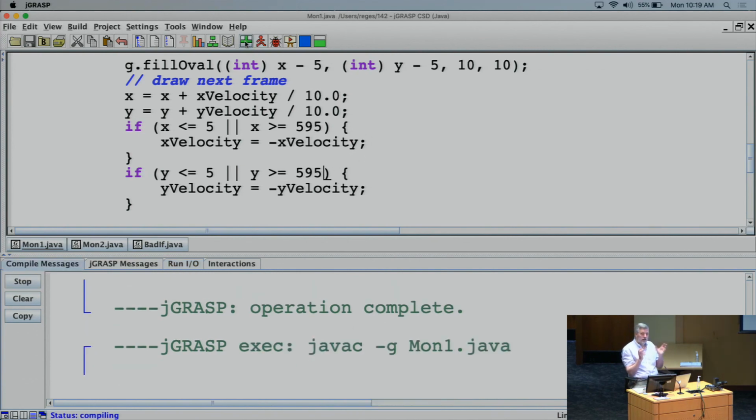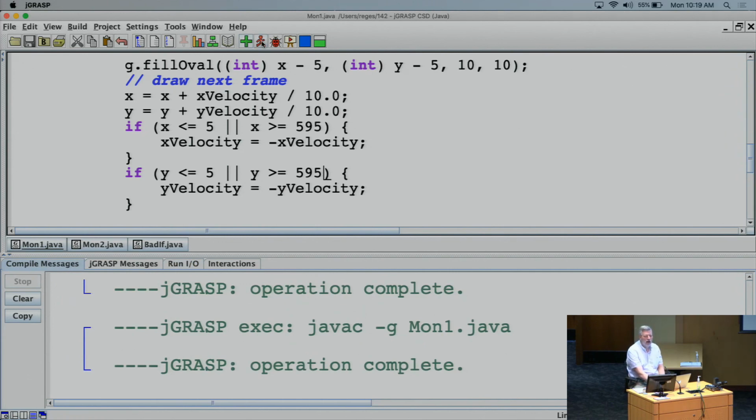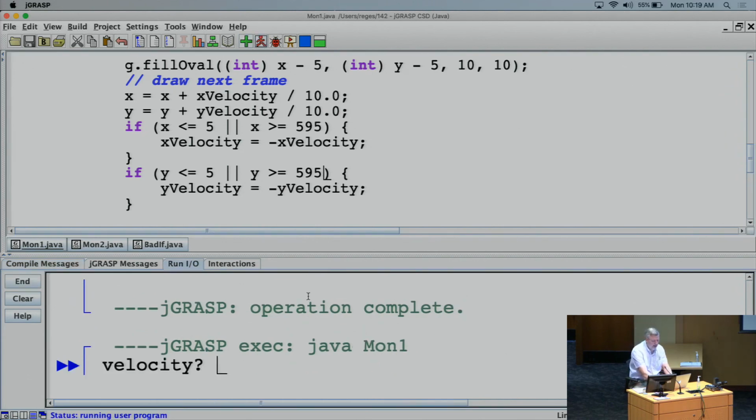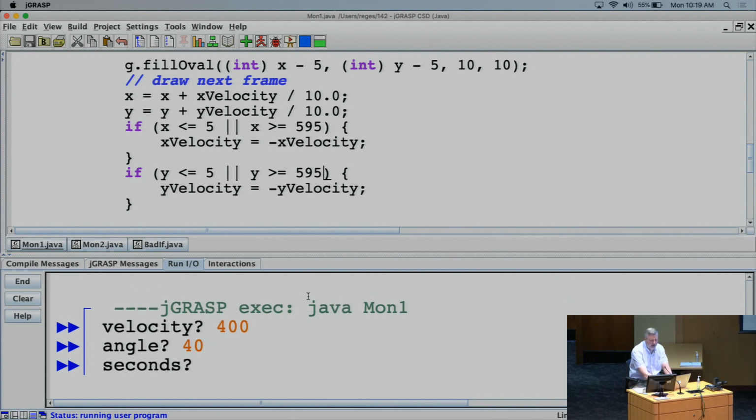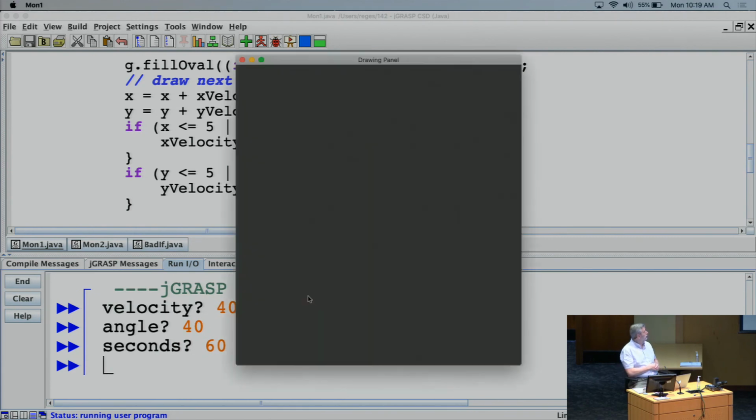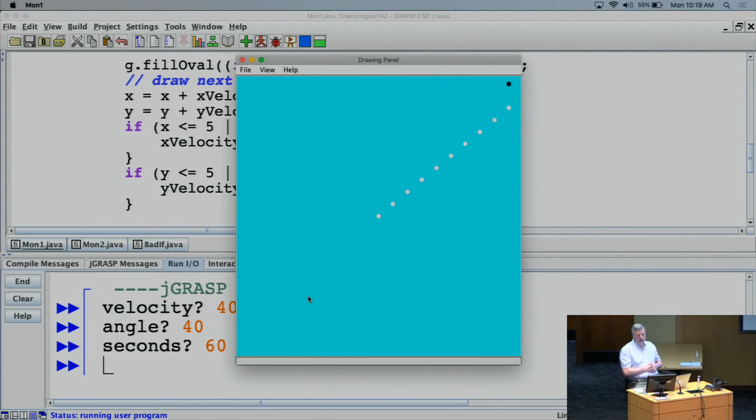when we're on either side of the x or the y, and we can run it again and do a velocity of 400 at 40 degrees. How about if we go for 60 seconds? We'll let it run for a while longer this time. And it goes and it bounces, bounces, bounces, bounces, bounces.